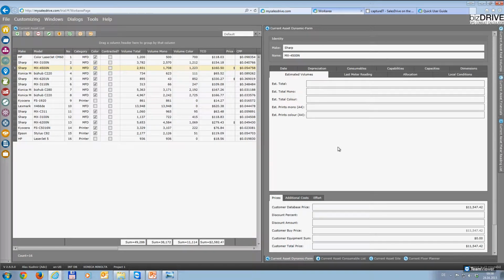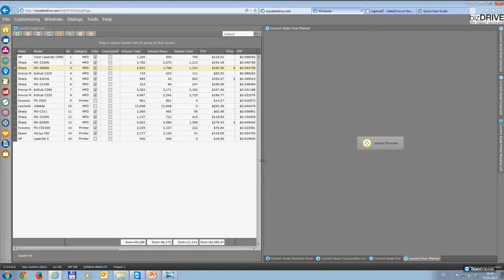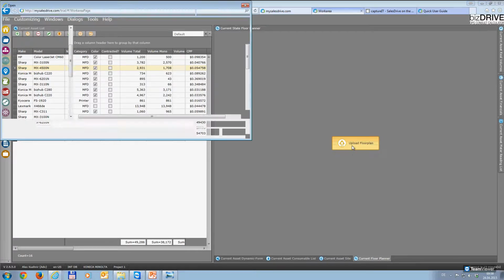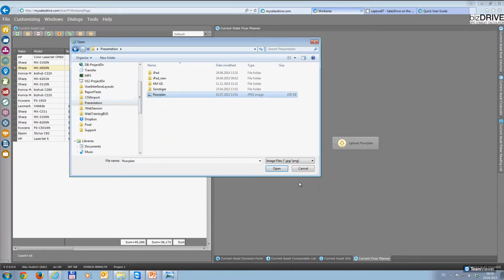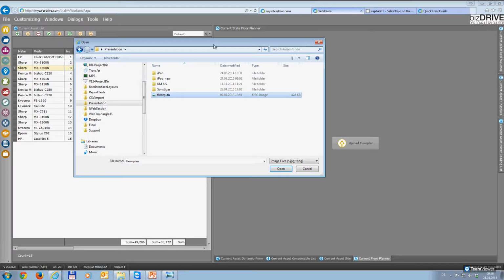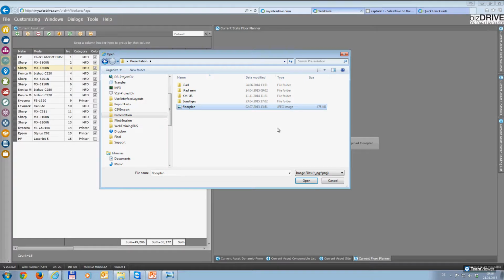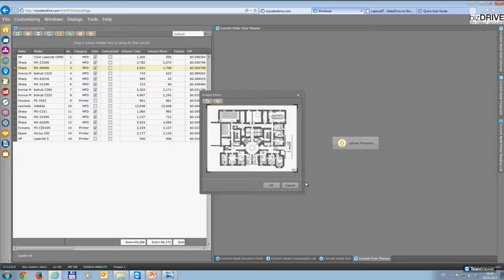Another important feature of the BizDrive application is flow mapping. Now I'm going to show you how to work with the flow mapping tool. Select the current flow planner and then click on the Upload Flow button. Select the flow plan. This must be a JPEG file. Make sure that your customer allows you to upload these flow plans to the cloud, and click on Open. Select the area you want to use from the flow plan and confirm with OK.